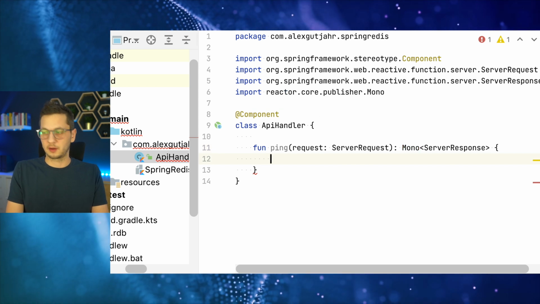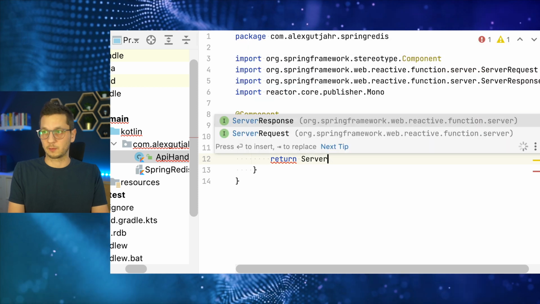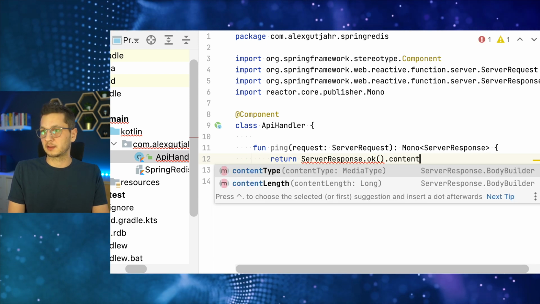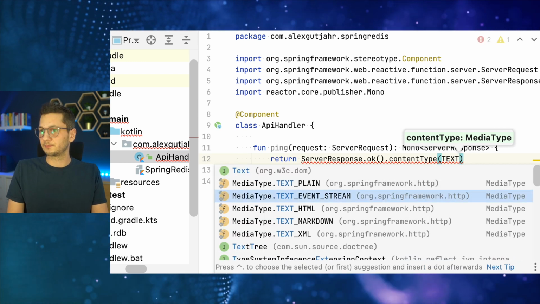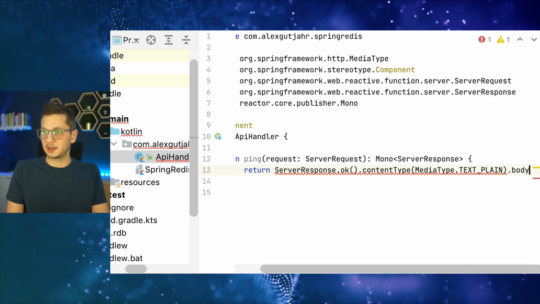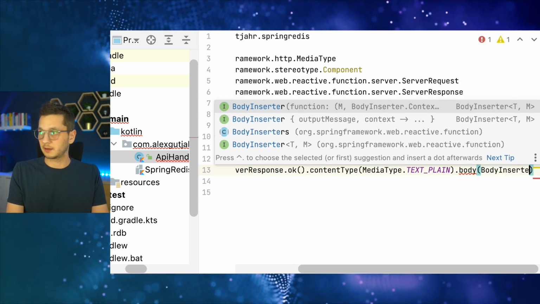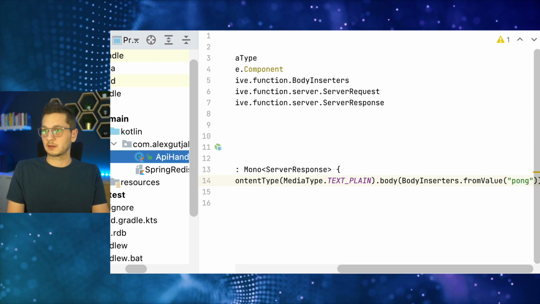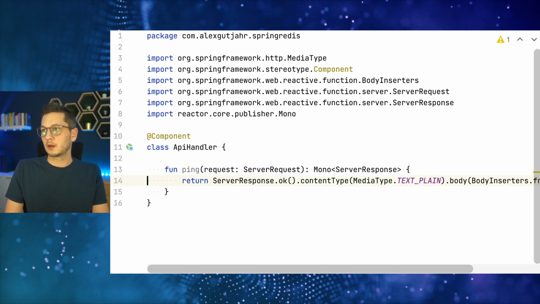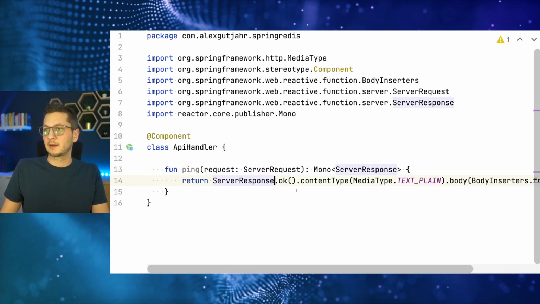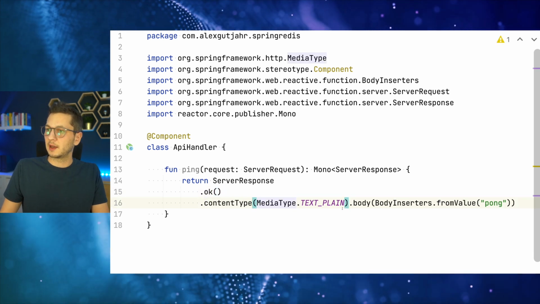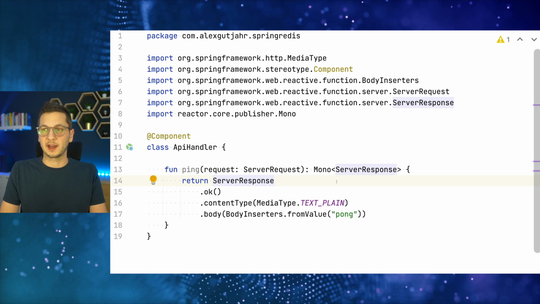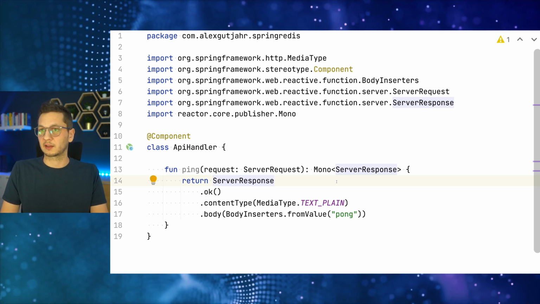So, what we're gonna do is, whenever someone is pinging the server, we just return a pong. So that's okay. Say content type is text plain, and the body is using one of the body inserters. Check the body inserters from value pong. So let's make a bit of room here. So we can see server response okay. Content type is text plain, and the body is just text, pong. So that's the API handler already, and now we also need to provide a route so we know what we have to use to connect to that API handler.